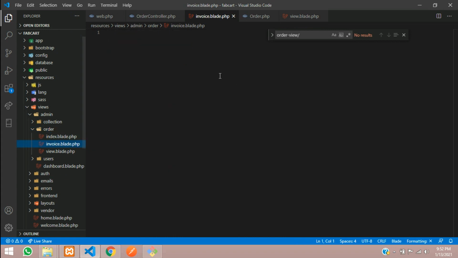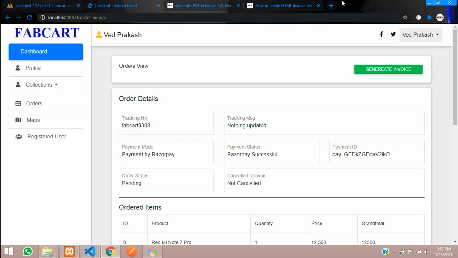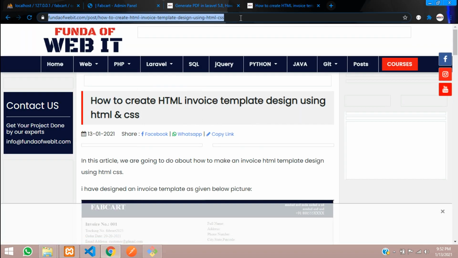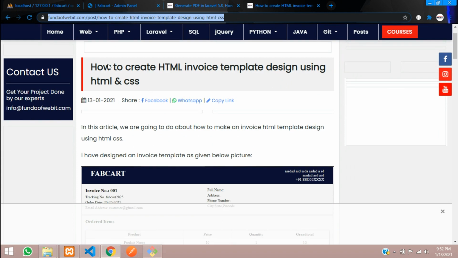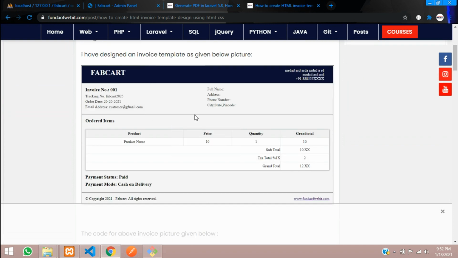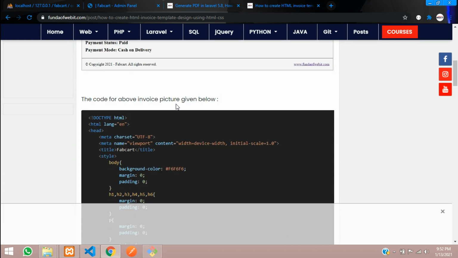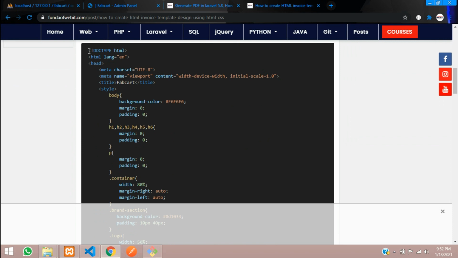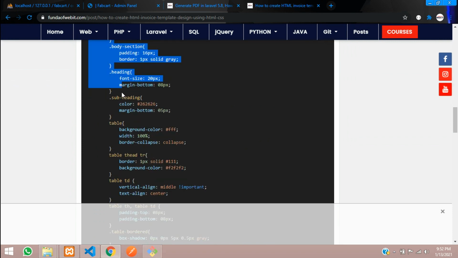So your blade file is ready, and now guys, you need to start with the core coding of HTML and CSS to generate the invoice design. I have already done that and written a blog on it. You can find this link in the description where you can follow along. To create an HTML invoice template design using HTML CSS, this is one simple design I have done for this, and the code is given below. So let's copy this code. Let's just scroll it.